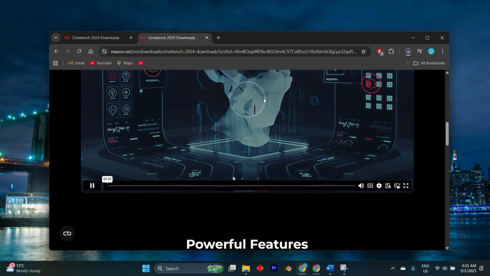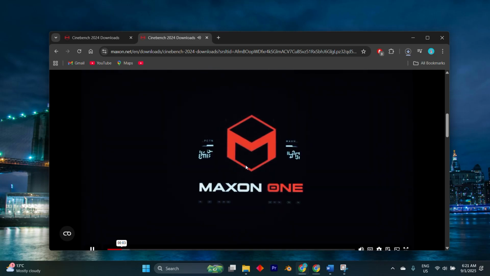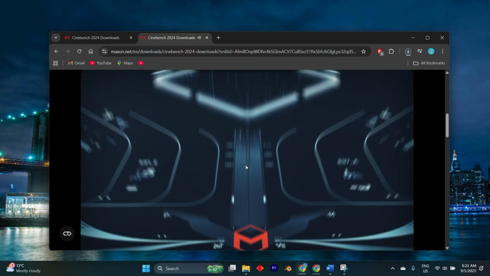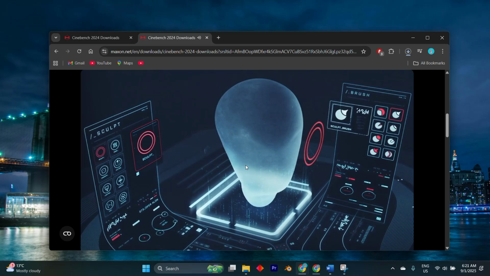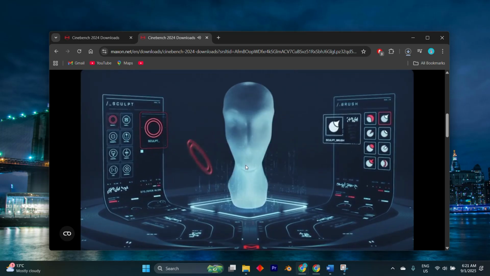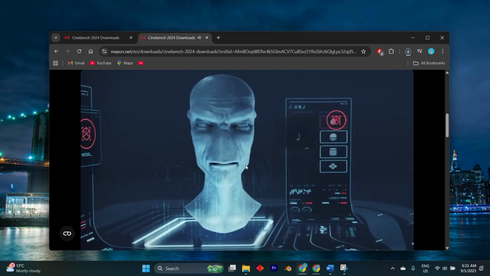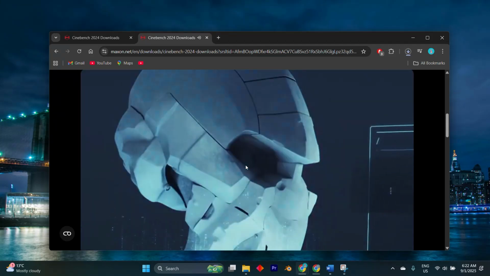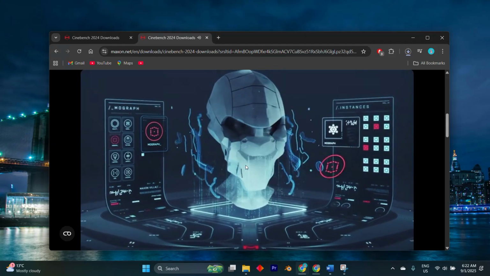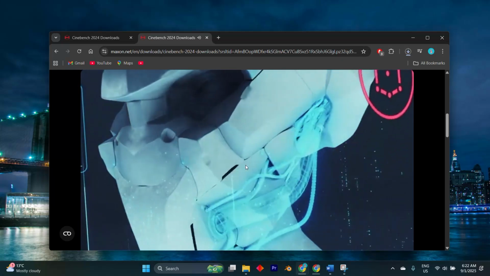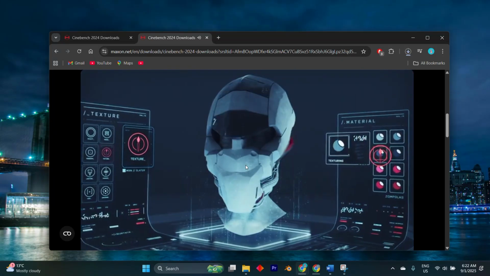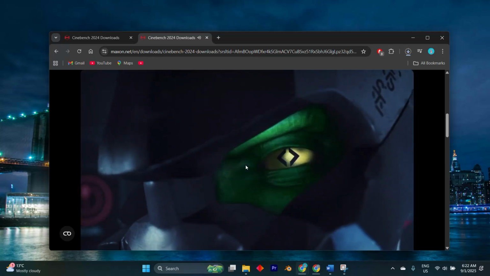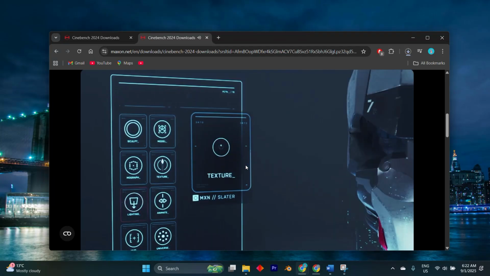When you launch Cinebench, you'll notice two main test modes, multi-core and single-core. The multi-core test pushes all your processor cores to their limits, making it ideal for understanding how well your CPU performs in tasks like 3D rendering, video editing, and heavy multitasking. The single core test, on the other hand, evaluates the raw speed of an individual core, which is important for applications and games that don't fully utilize multiple cores.